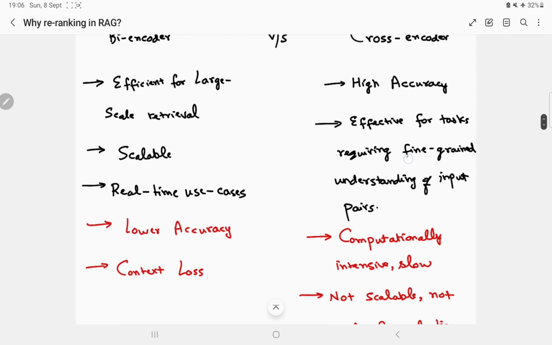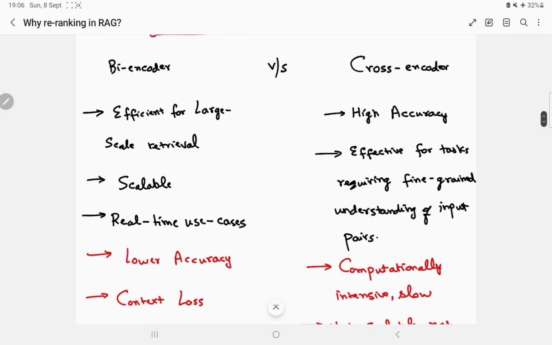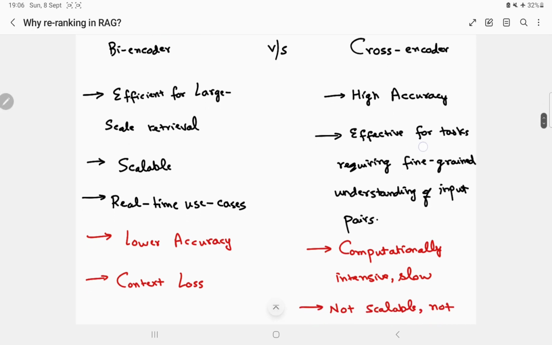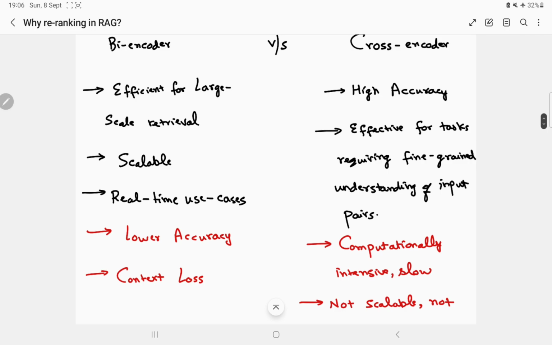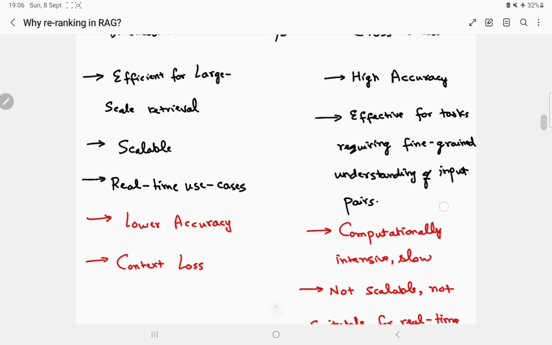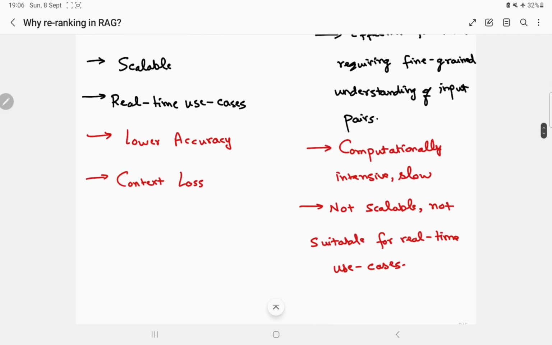When it comes to cross-encoders, cross-encoders often have higher accuracy because they are able to understand the joint interaction between the query and the documents, and they are effective for tasks requiring fine-grained understanding of input pairs. So if you want to gain some sort of understanding of the joint interaction between your query and your documents, that's where cross-encoders play a pretty crucial part. And of course that comes at the cost of latency, so they are computationally pretty intensive, therefore they are slow, and cross-encoders are not scalable and therefore not suitable for real-time use cases.